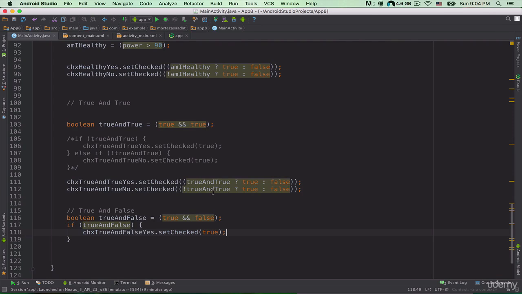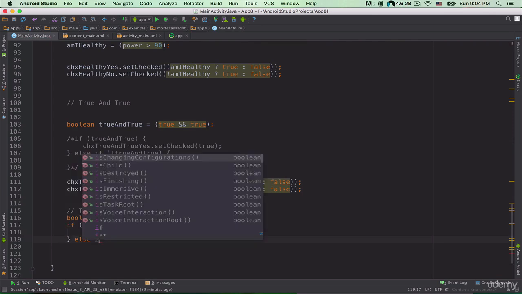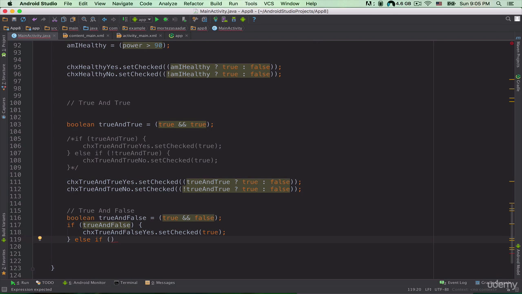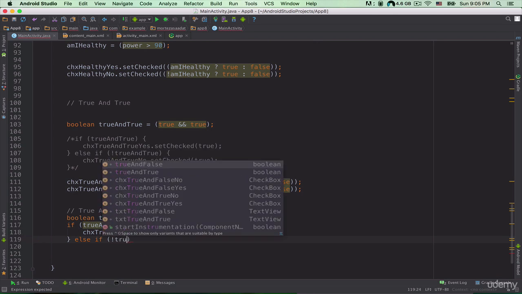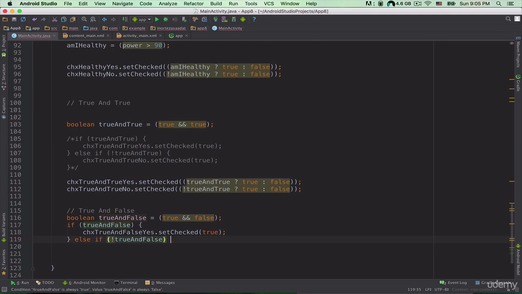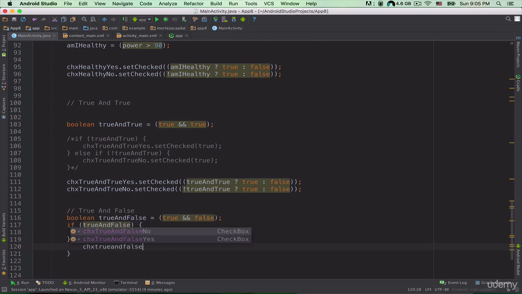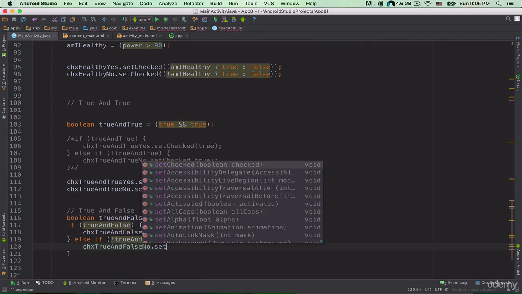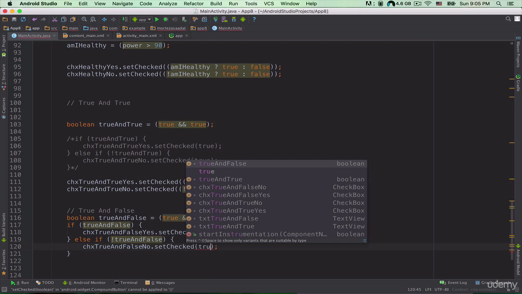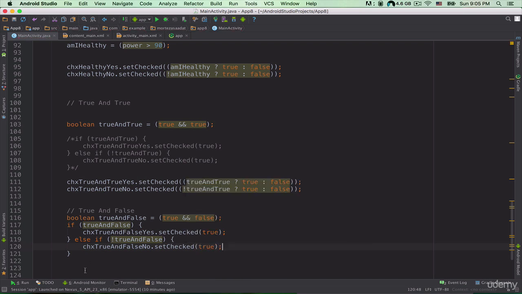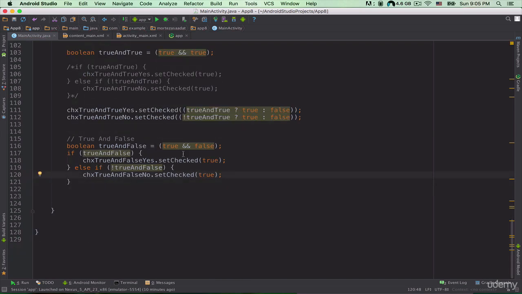Okay, and else if the value of this true and false variable is false, so exclamation mark true and false, then execute this line of code here inside of these curly braces, CHX true and false no dot set checked true. Okay, so hopefully that makes sense, and let's actually run our project and see what happens.